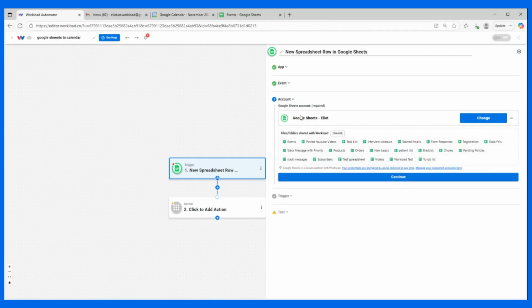We want to make sure we're connected to our Google account. If you have any issues connecting to the apps we use in this workflow, check out the blog in the description of this video. With our Google apps, you're also going to select which files or folders you want to share with Workload. We're going to be using this events spreadsheet, so that's already shared, so we can continue with our workflow.